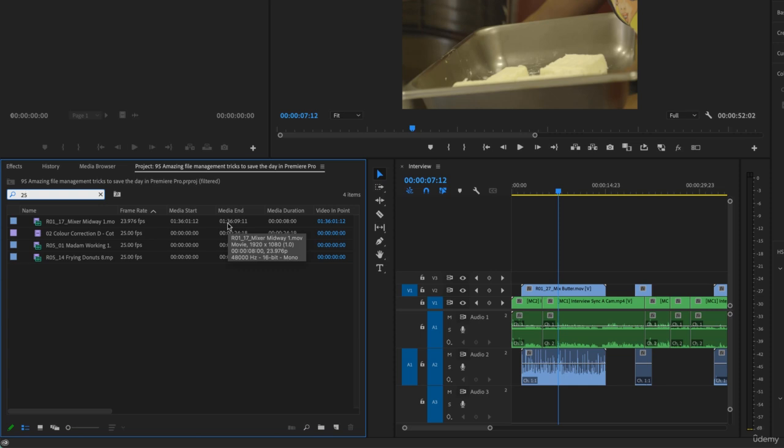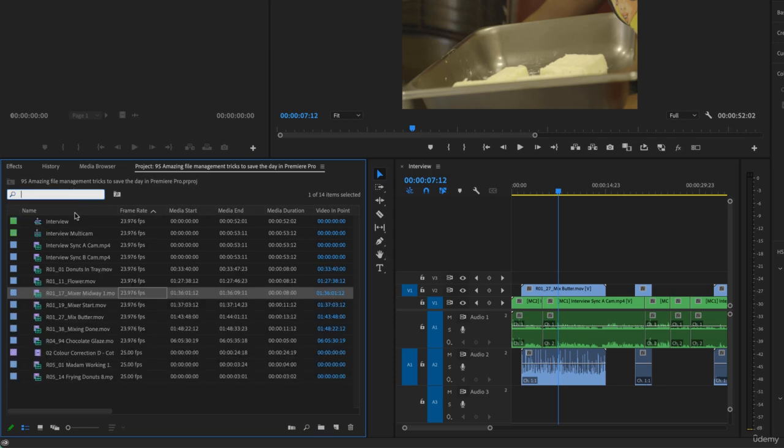I can't see anything in there. It says 25. Something in the metadata finds it. So it tries to find everything. But if we do 25.00, it still has it in there. I'm not sure why that one's appearing. So just make sure you delete it when you're finished.